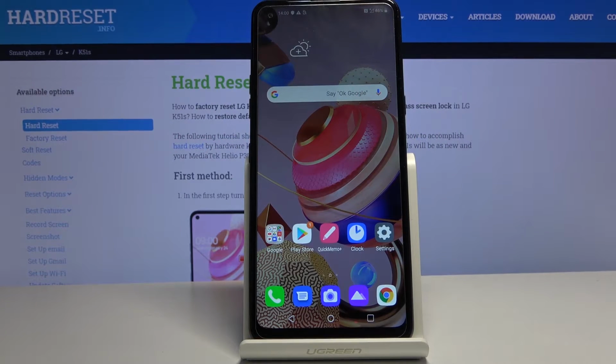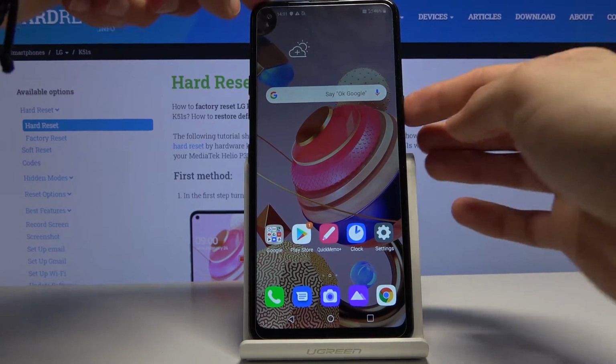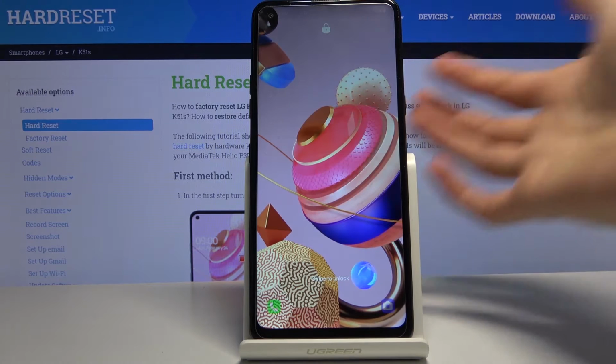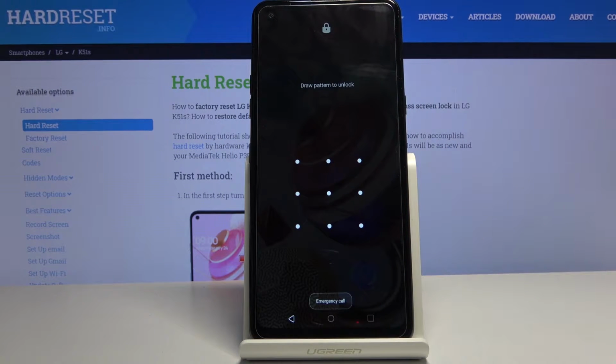Welcome. In front of me is a LG K51s, and today I'll show you how to reset the device through recovery mode. Now this process will also remove a screen lock if you have one that, well, you don't know the pattern to. Now I have set one just for this purpose, so there it is, as you can see.